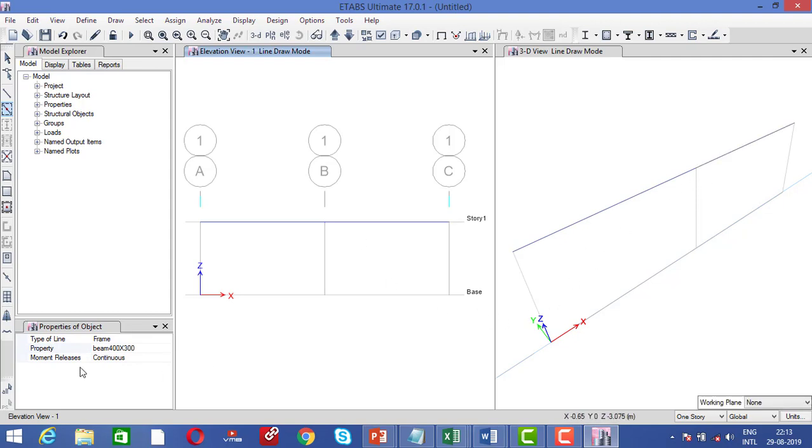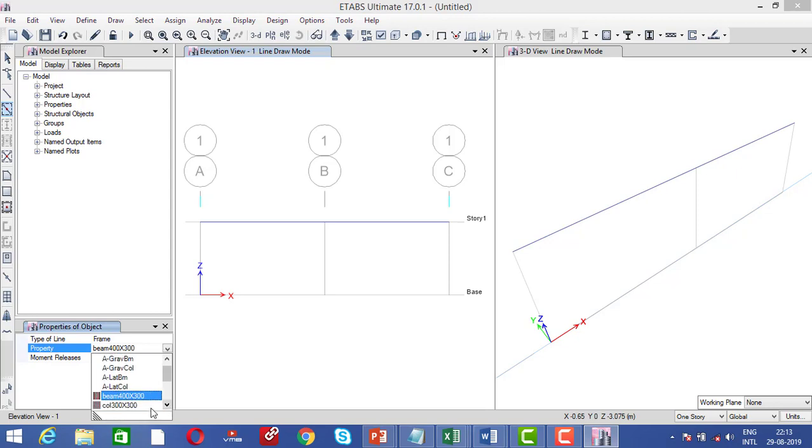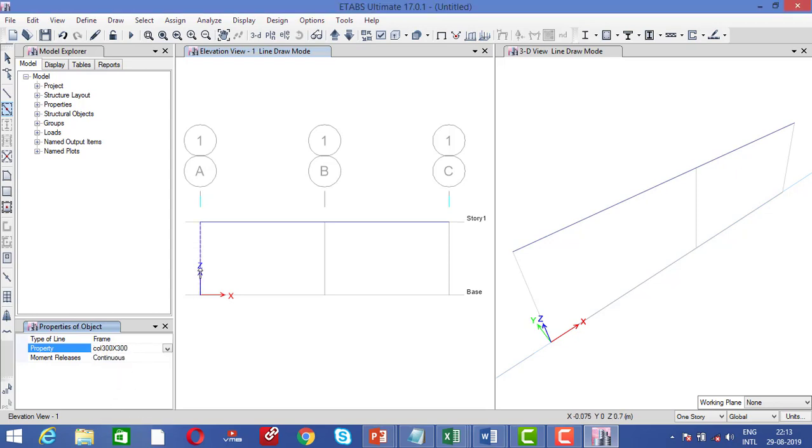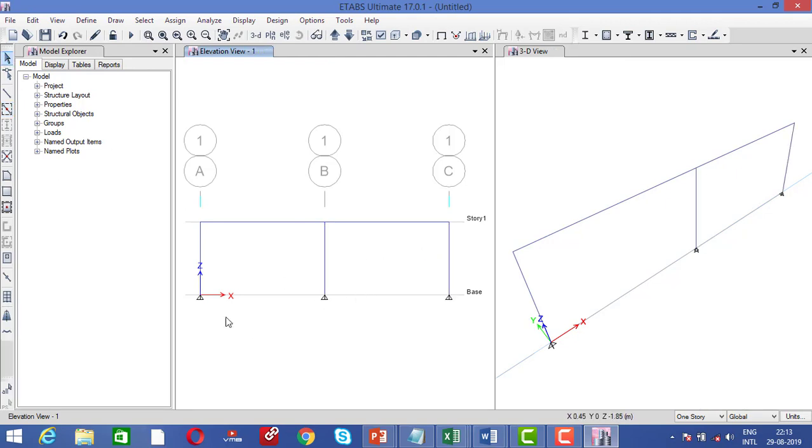It's selected. After that, go here and select the column, then select over here, select here, and click here. You can see automatically all the pop-up windows will go back. After that, click on cursor and select the supports. When you select the support, the cross mark will appear like this.